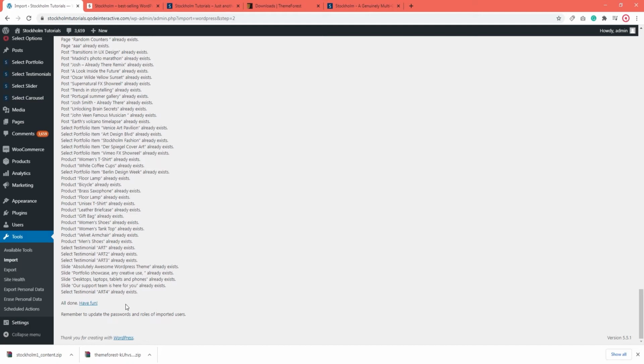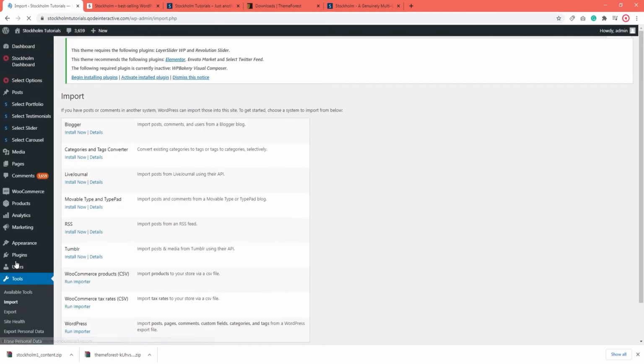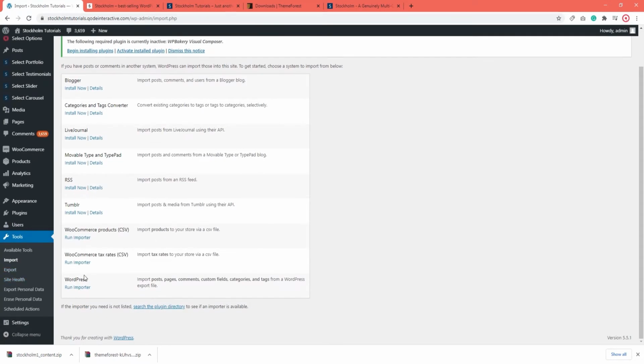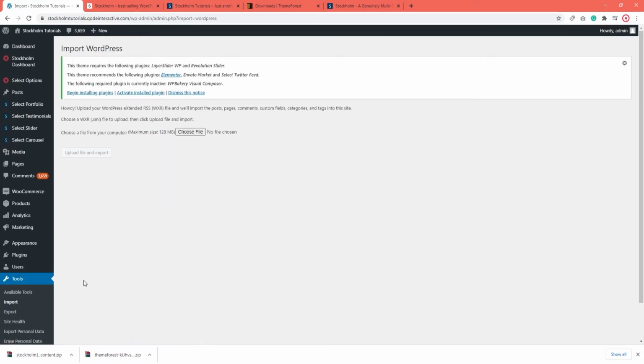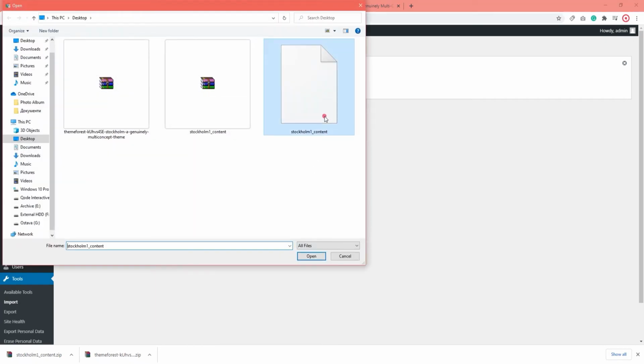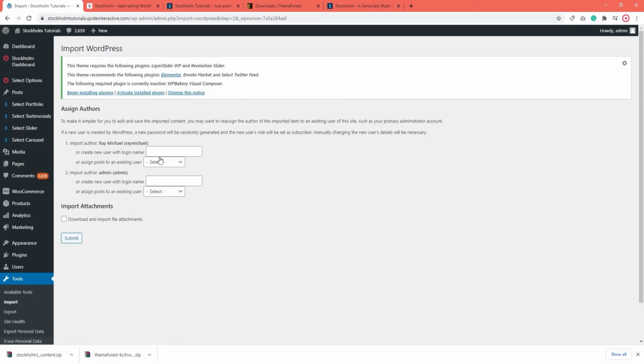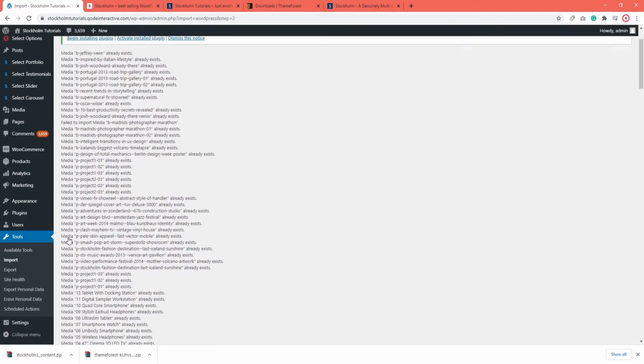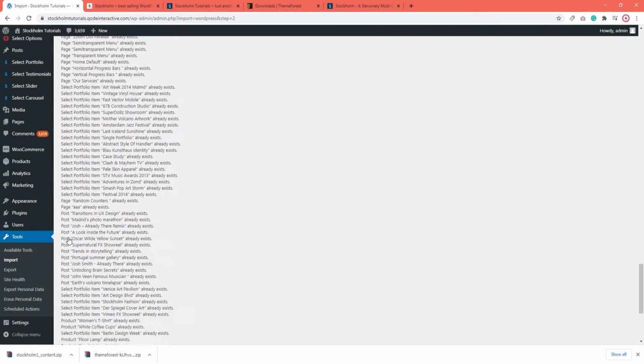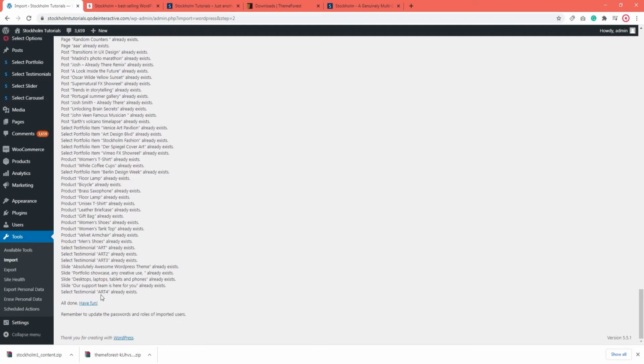So if you're experiencing an error, just go to Tools, Import, find WordPress and click on the Run Importer link below it. Then choose your XML file, click on the Upload File and Import button. Basically, follow all the same steps again. Choose the authors, import attachments, and submit. Then check if the message says all done, have fun. Stay persistent until WordPress tells you to have fun.